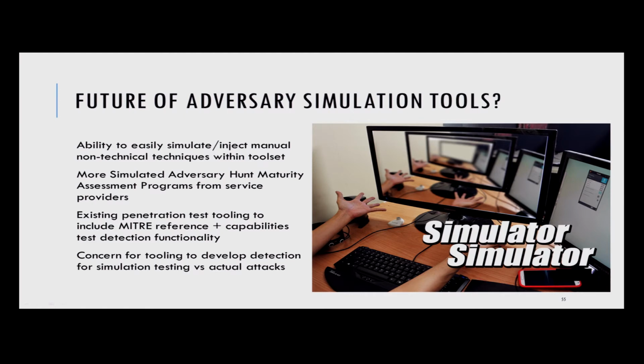But I haven't really seen the ability, if you want to do a phishing test, for example, or do something in the middle of the cyber kill chain, there's not really a spot to do so. It's just more manual. I expect to see more and more consultants and service providers offering simulated hunt assessments or threat hunting utilizing these tools.